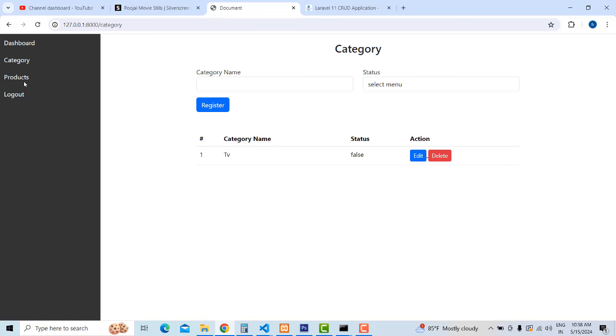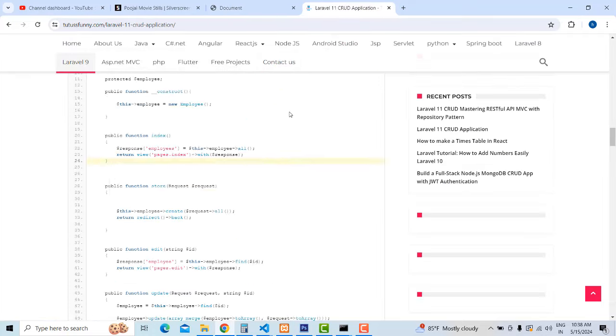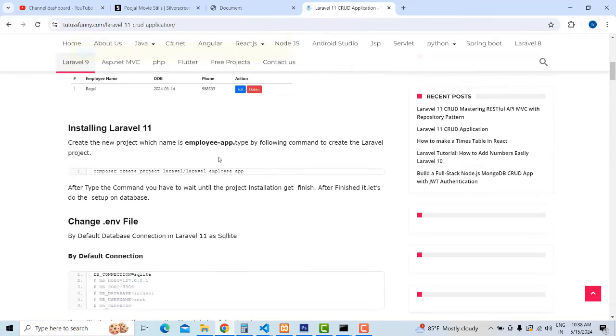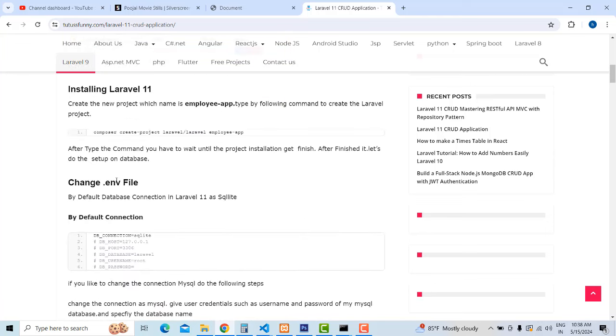Right? So the second one is products. First we have to implement the product section. So how to implement the product section? First you have to migrate the product. So how to migrate it? You have to write this code.